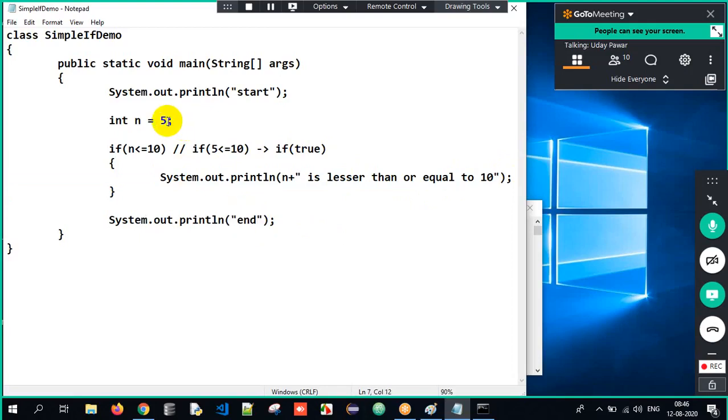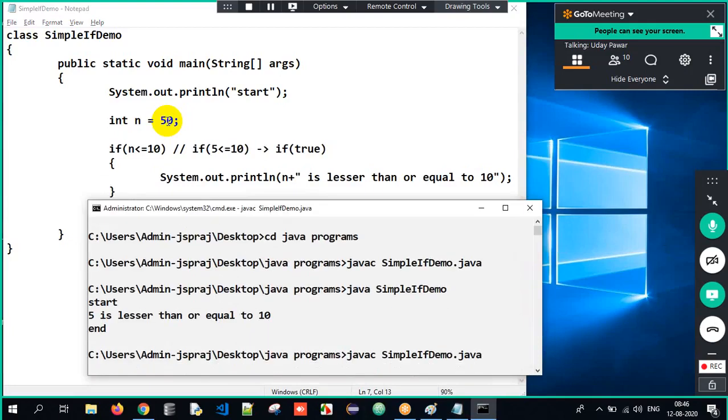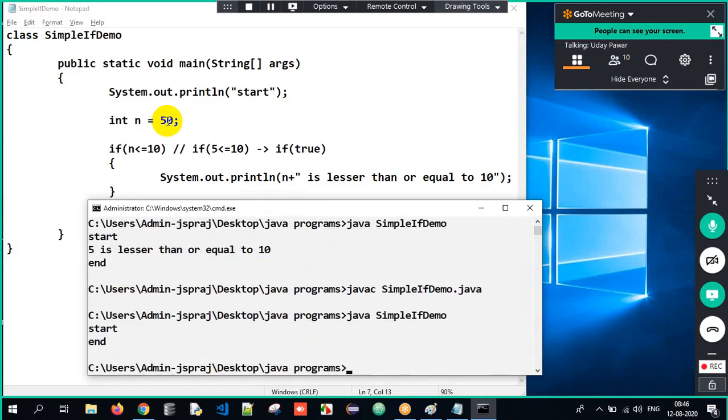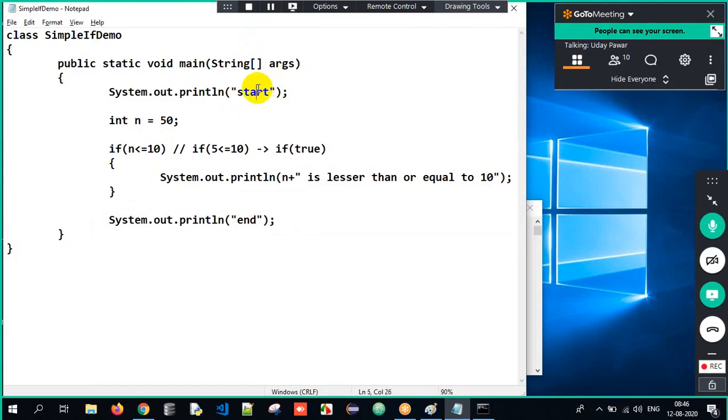What if I give it as 50? When I compile my Java program and interpret it, I get only start and end now. Why? Simple, sir. The value of n is 50. Is 50 lesser than or equal to 10? No. So therefore the if block will not get executed, and end will automatically get executed. That's what I was trying to tell. Only if the condition is true will I execute the if block. If not, I would not execute it.